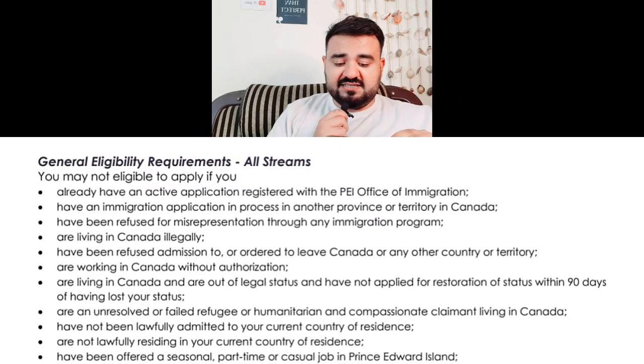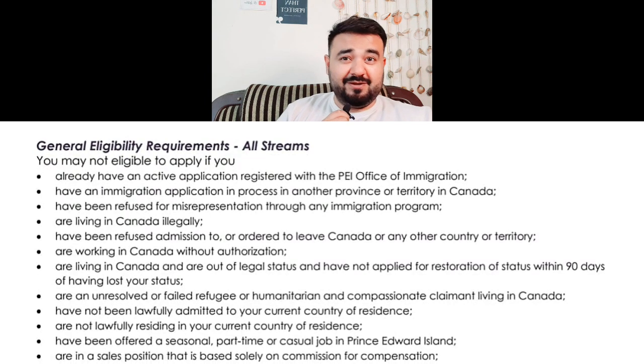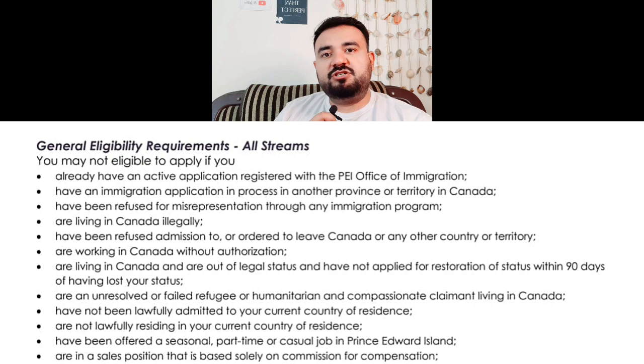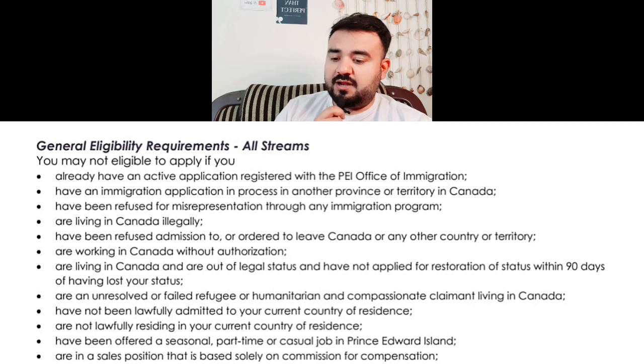If you've been offered a seasonal job or a part-time job or a casual job in Prince Edward Island, that will not cut it. And if you're in a sales position, people in sales, hey, I'm also in sales. If you're in a sales position that is based solely on compensation, on your targets, so if you're commission based solely, I'm not sure if there would be some in that case, but yes, there are some occupations in sales which are solely based on your commission. There is no fixed salary involved, so then you are ineligible.